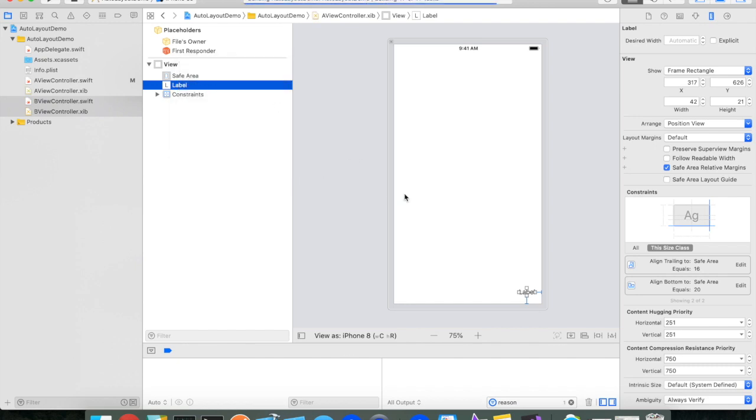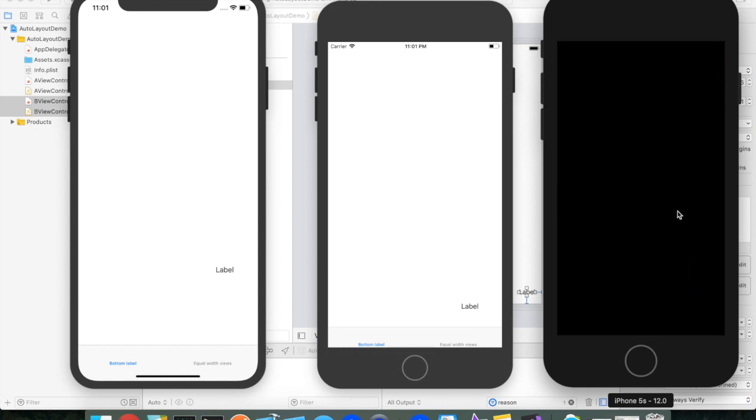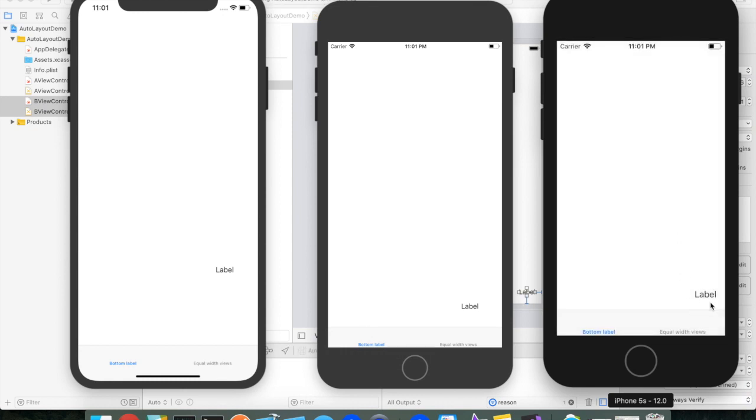And now we're going to run our simulator to test it. Previously on the 5S, the label was not present on the screen, but now we can see where it is.